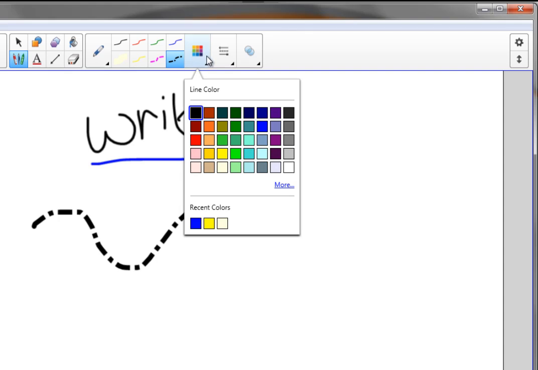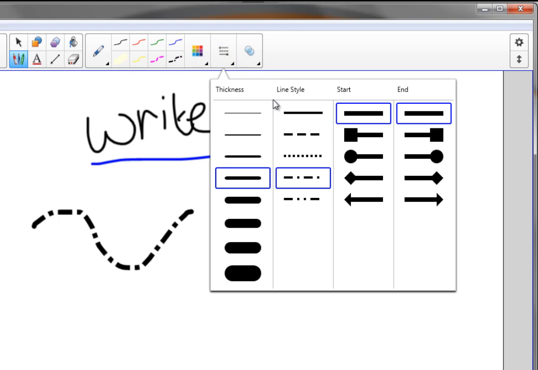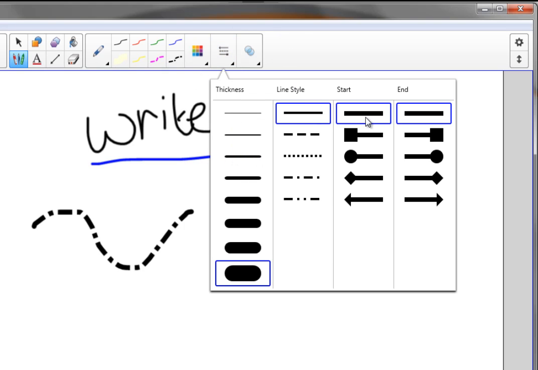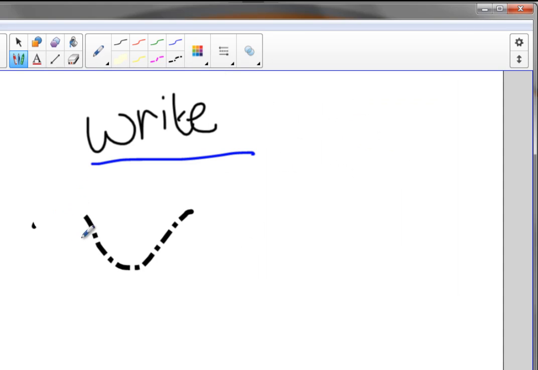And this is done by clicking on the colors. So we make it yellow. I can then go change the thickness of my line, the line style, start and the end. So for our hide and reveal, if I click on this pen, I like to have a white pen. It must be the thickest straight line. It must start and end with nothing. I then have my white pen.